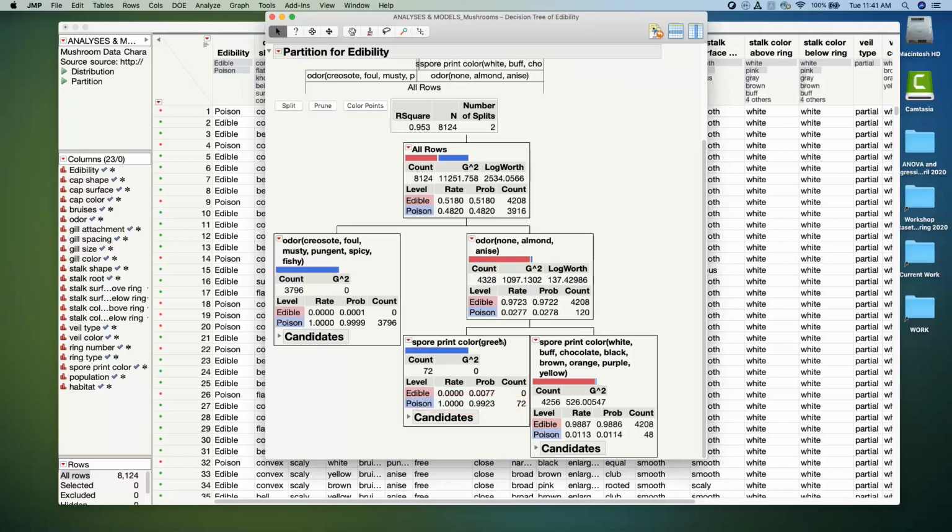That's very interesting because now it went into this non-almond and anise odor group and pulled out a bunch of those ones that are poisonous, okay? Very helpful. Now, the other spore print color, which is this set of white, buff, chocolate, etc., there are 4,256 in that grouping, and of those, 4,208, or basically 99% of them, are edible, and 48 of them are poisonous, okay?